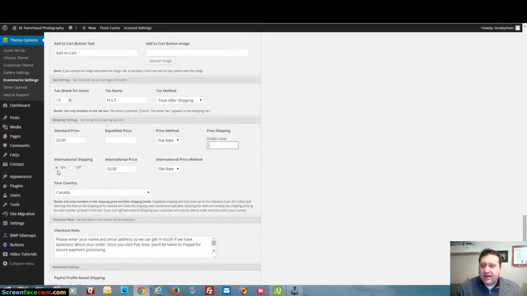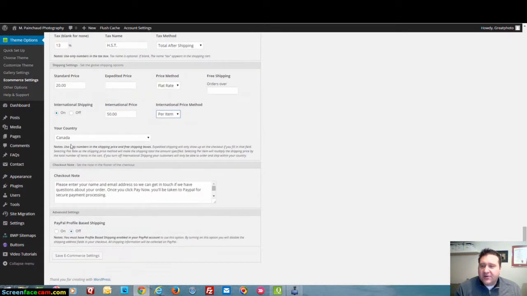International shipping, I turned it on. We put an international price of $50 there. You can turn off international shipping. You also have a per item option, which might make more sense in case they ordered three or four items going to, I don't know, China or somewhere. I mean, it could get expensive. So you might want to change that to per item. Your country, Canada, determines which people get the standard price.